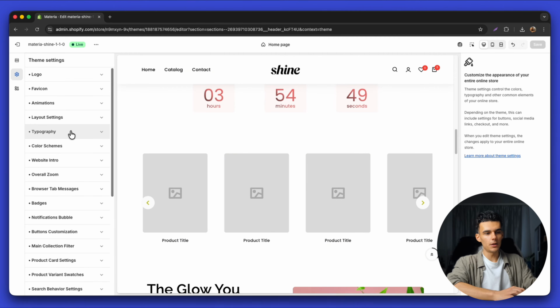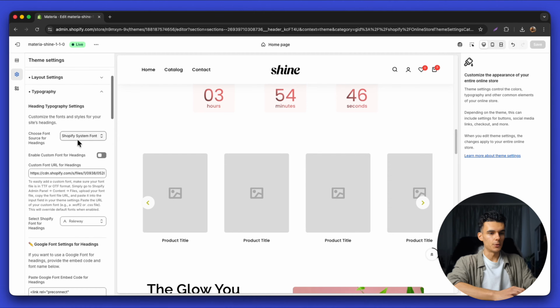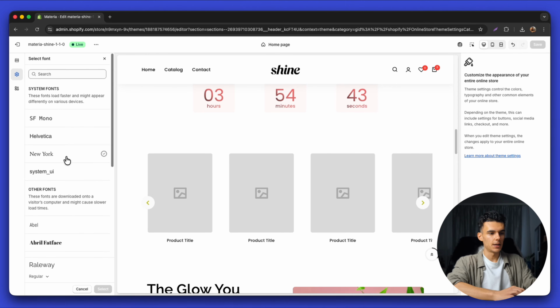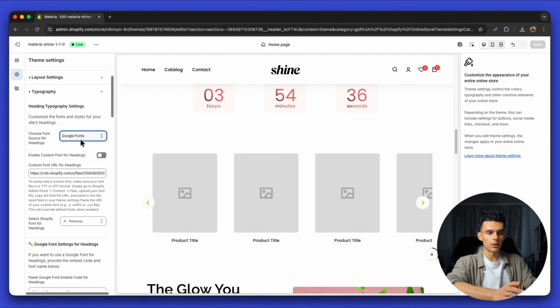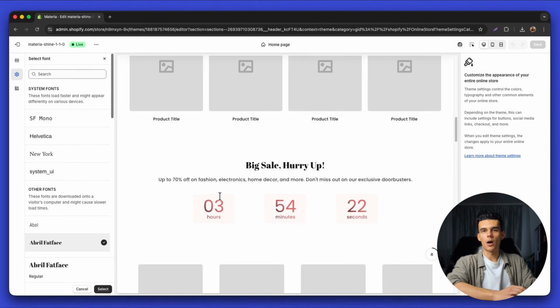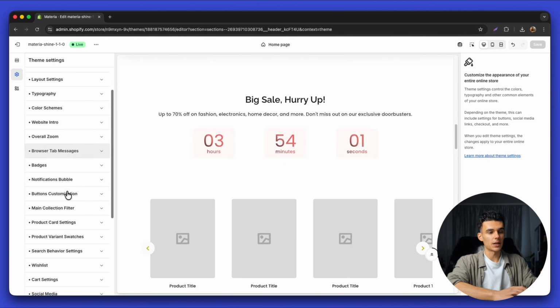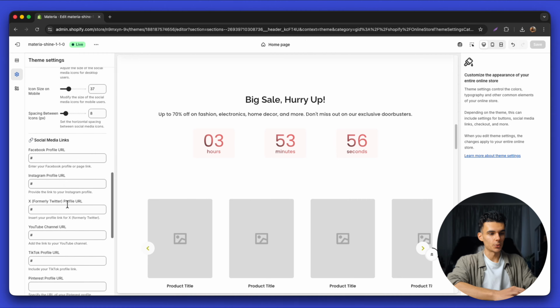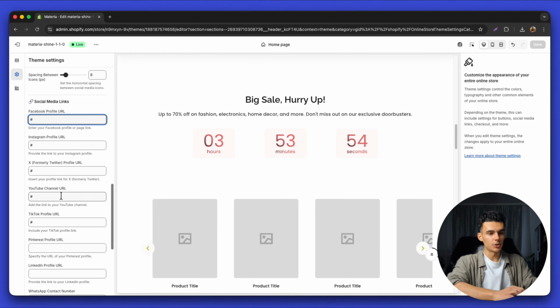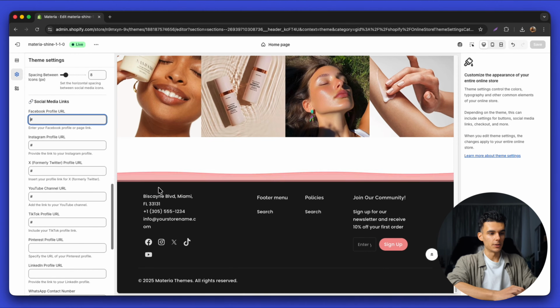Next, we have typography. Here you basically set the fonts of your store for headings and body text. You can see that you can upload custom fonts or import Google fonts, which is pretty cool, I would say. Or you can use the fonts that are inside Shopify. We can also set up our social media icons. So all we need is to add links of our socials here, and the icons will show up in the footer right here down below and in different places as well.